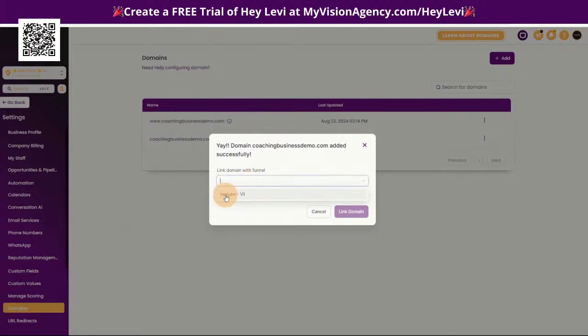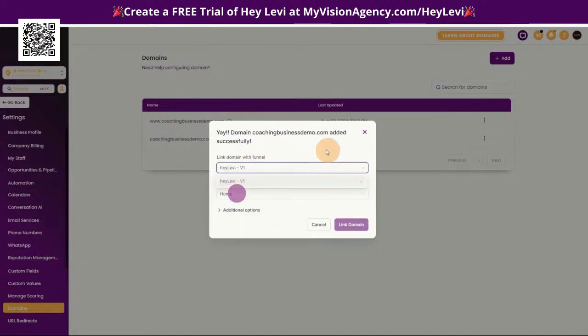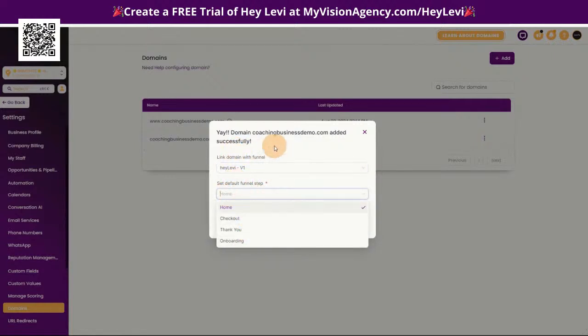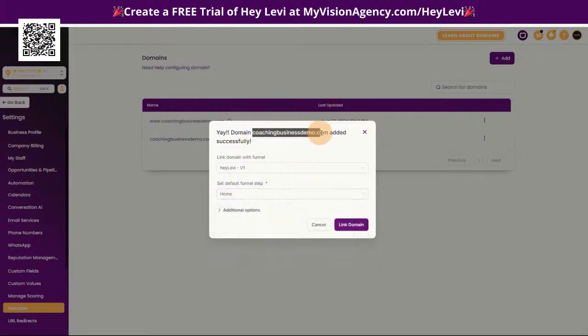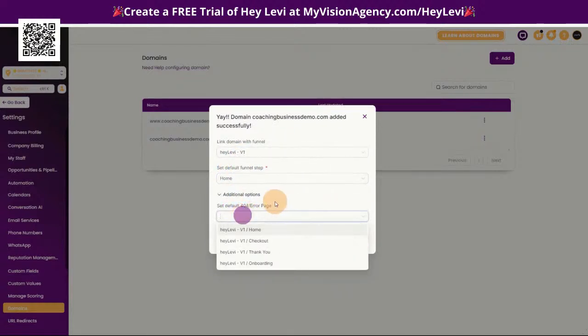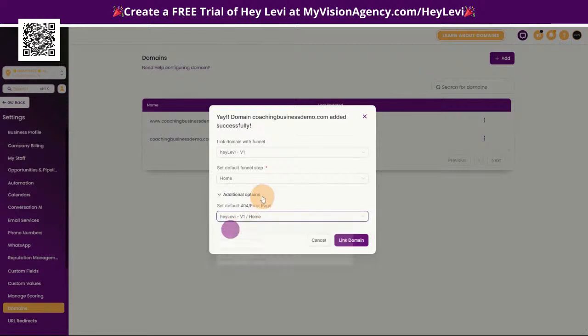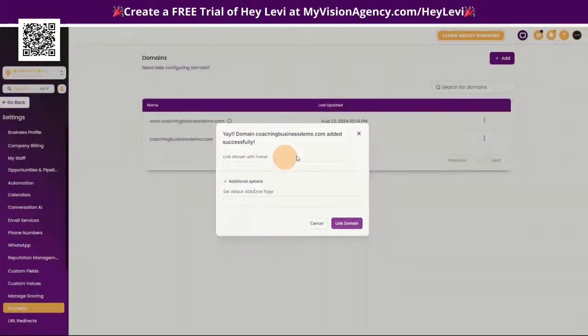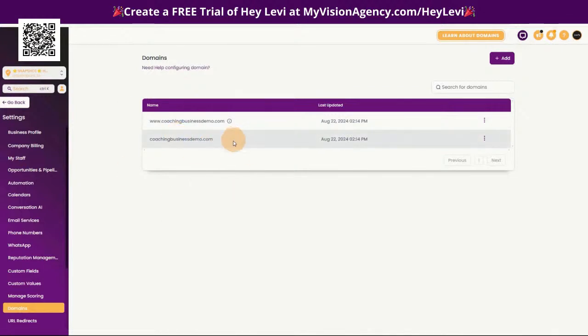So now I'm going to choose which funnel I want to connect this domain to. So I'm going to choose the funnel that we have, and then now I want to choose what step of this funnel. So where do I want them to go when they type in coaching business demo or they click on the link? Most of us are going to choose the home page, and you can also choose the 404 page. So if there was ever a broken link somewhere, we're going to just direct them back to the home page. Okay. So let's go ahead and link that domain there. And then now we've connected our domain to our funnel.